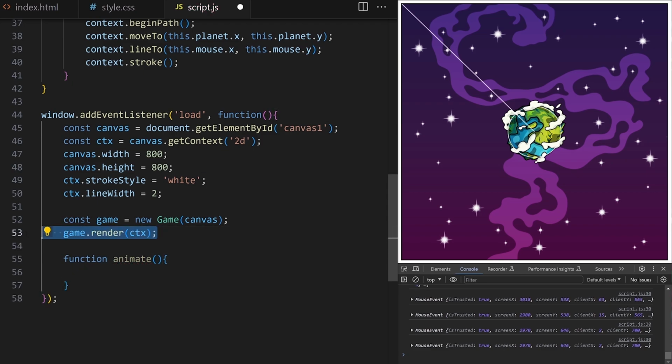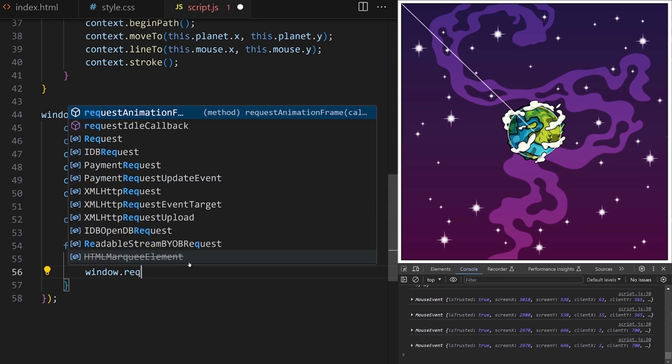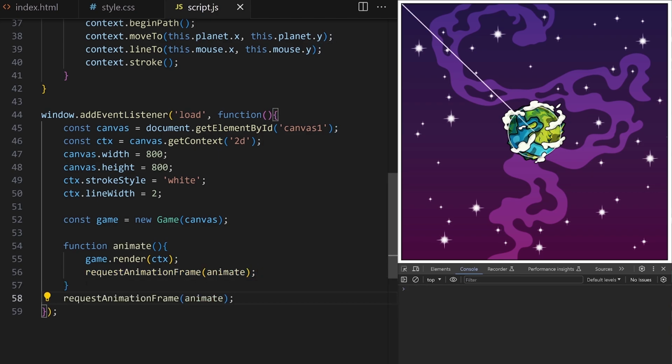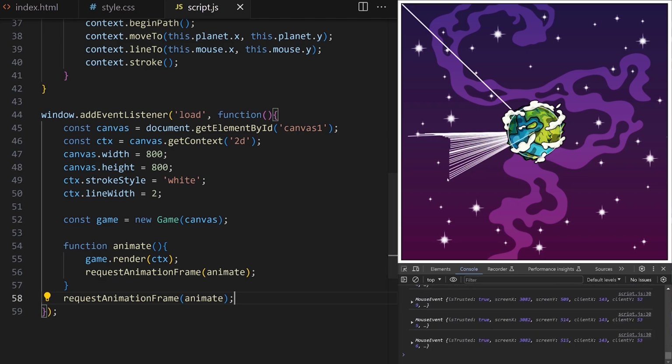Custom function I call animate. We put this render call inside. Then we call the built-in requestAnimationFrame method, which sits on the window object, but that part is optional. I can delete it. JavaScript knows where to find that method without us having to tell it that it's on the window object. I pass it animate to create the loop, and I call it once on the first page load like this to actually kick off the first loop.